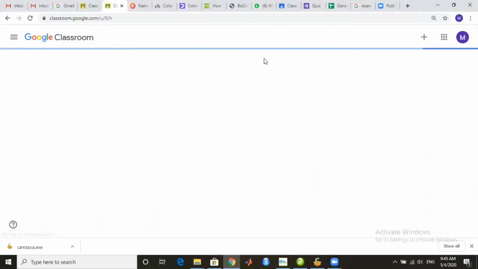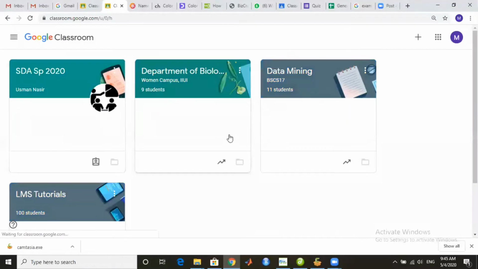In this Google Classroom you will see there are already 4 classes present, but when you log into the Google Classroom you will see this blank empty area because right now you haven't joined any class.